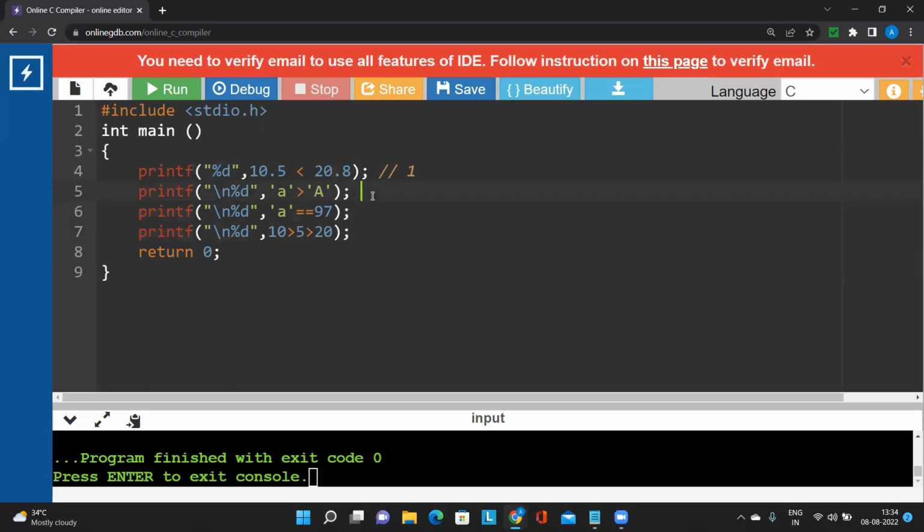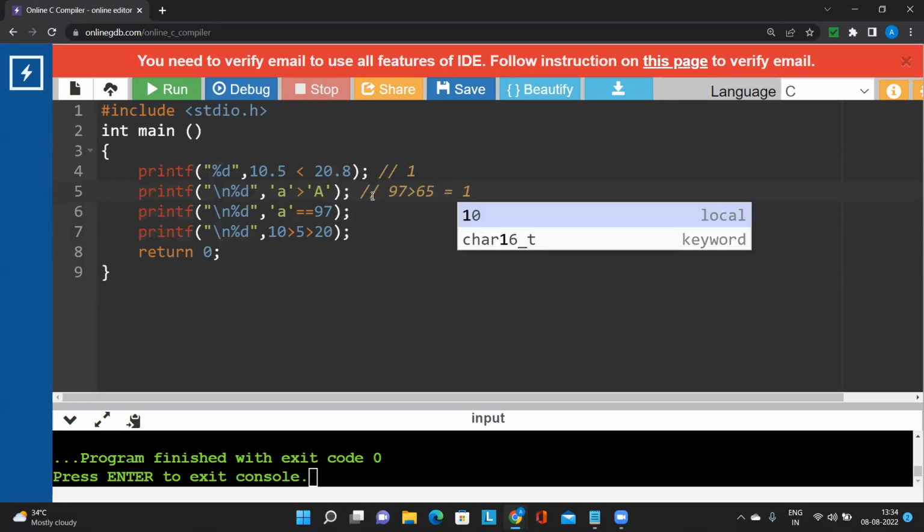Again, what is going to happen? ASCII values come into play. The ASCII value of small a, 97, is greater than the ASCII value of capital A, 65. So here the condition is once again true, and it is going to return the value as true, that is 1.